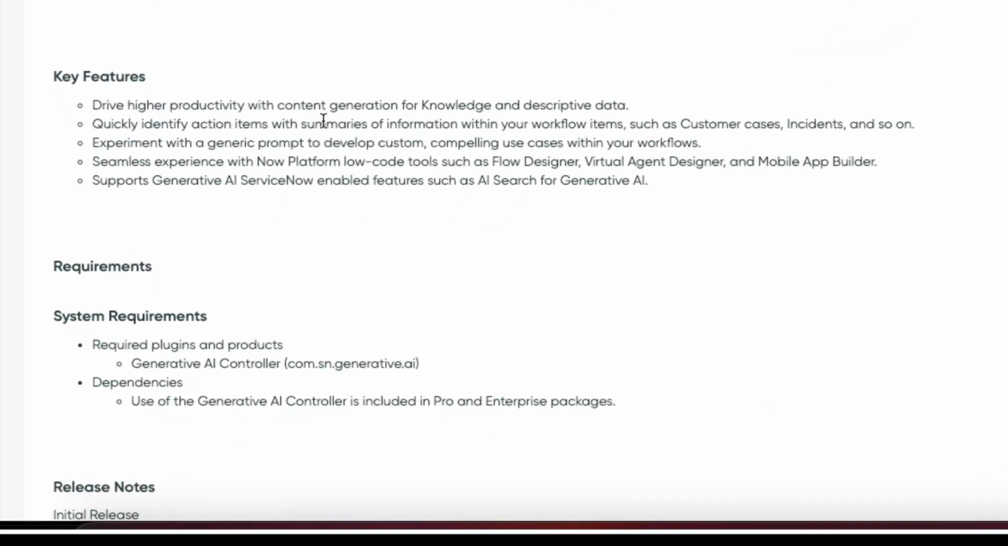Quickly identify action items with summaries of information within your workflow items, such as customer cases, incidents, and so on. Experience with a generic prompt to develop custom, compelling use cases within your workflows. Seamless experience with Now Platform low-code tools such as Flow Designer, Virtual Designer, or Virtual Agent Designer, and Mobile App Builder, and supports generative AI ServiceNow-enabled features such as AI Search for generative AI.